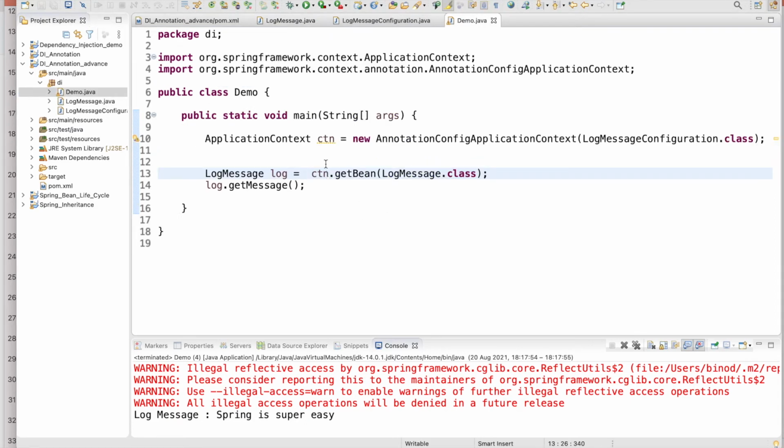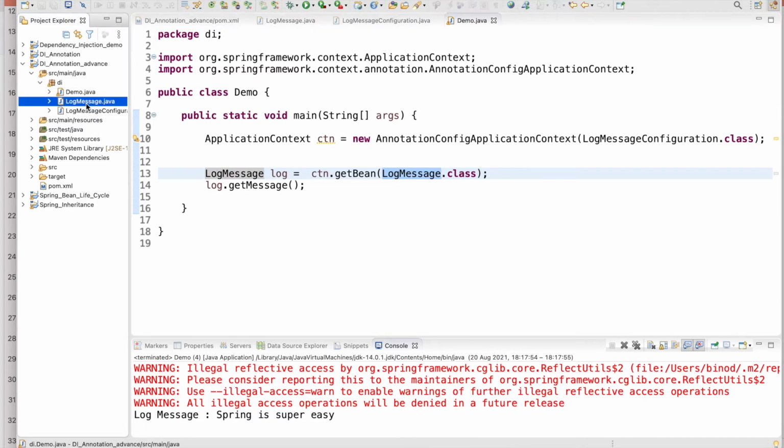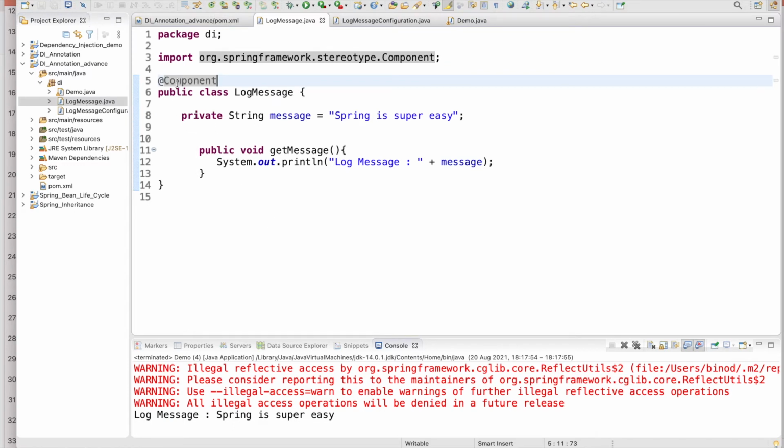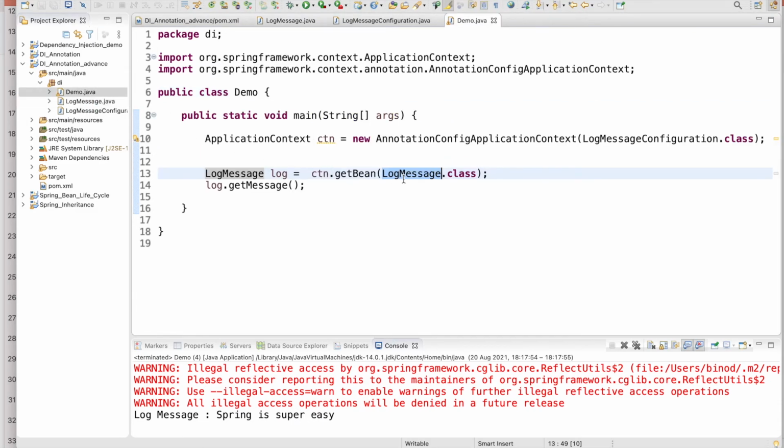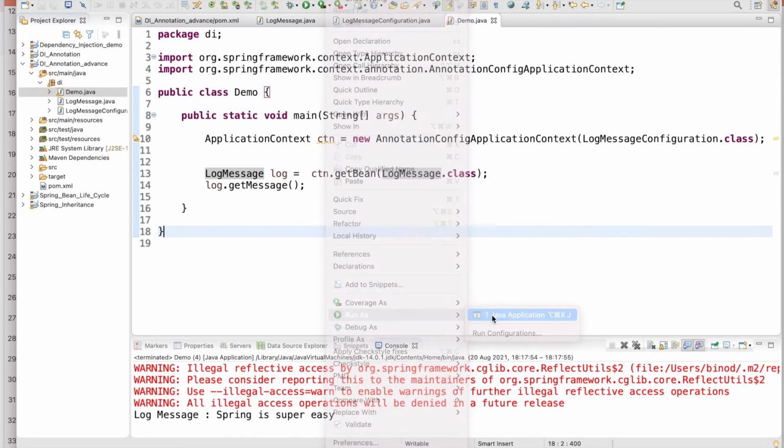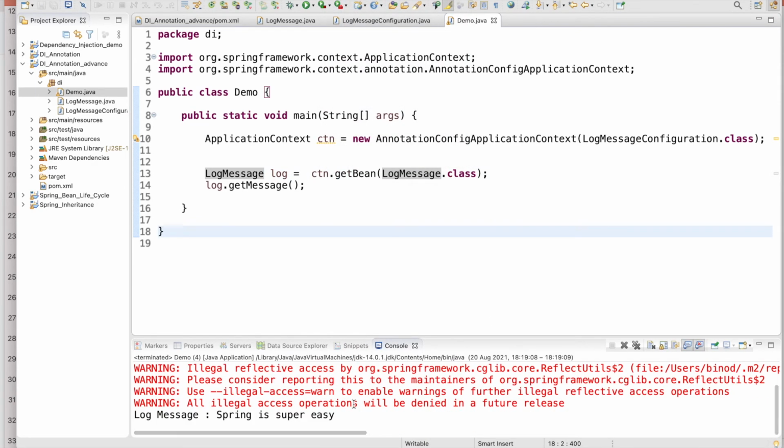Now I will ask my application context bean factory, hey bean factory, give me the bean with the name log message. So it will check the type, and it will go here and check all the Java classes which have the component annotation, and see the name log message. So this log message is matching with this log message, right? And it is able to create it, and now it still works. If you check, it is working fine. This is also working fine.